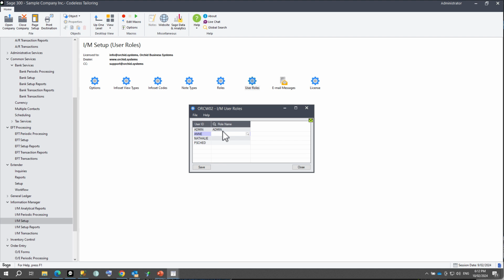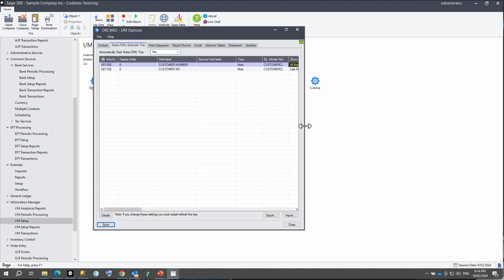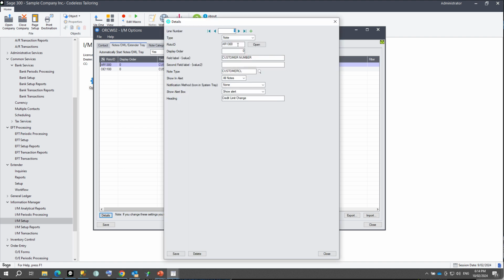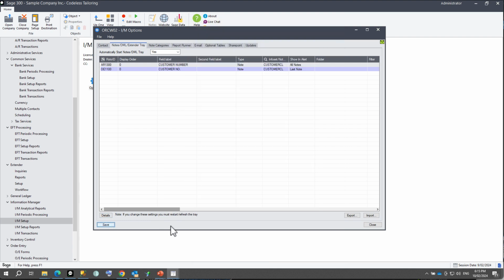You can refer to the help in the documentation for notes to see how to configure some of these. The purpose of this presentation is not to show all the detail setup for notes. So what we would do here is add records to configure the tray. On the customer screen, using customer number as the label, we're showing our note. We're showing all of them. And on the OE screen, I'm showing just the last note. That's a choice. You could show just the first or all of them. I'm going to save this and restart the Sage desktop.